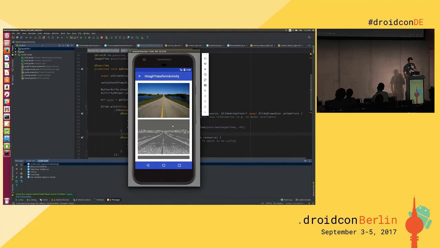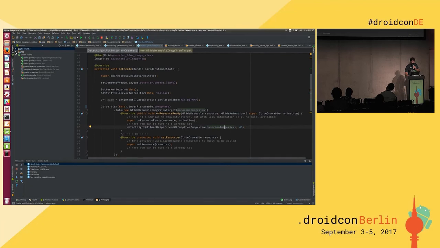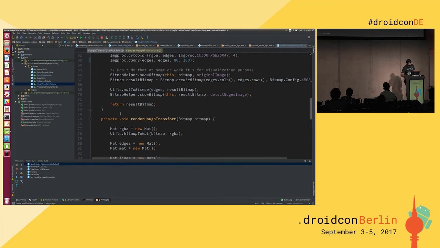And applying the Hough transform, you can start to detect the lanes that are in front of you. Before doing this, if you paid attention to the previous demo, the gray image, the black and white image, is nothing more than a Canny algorithm that gets applied to it. And you then apply the Hough transformation to get these lines. Again, there is a lot of math behind the scenes, but all this complexity is hidden for you by OpenCV.